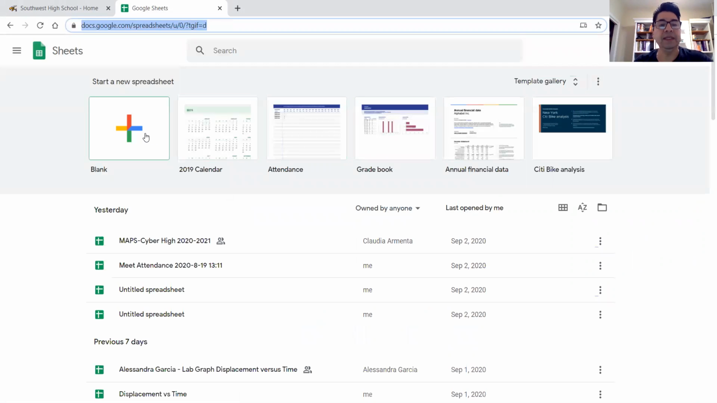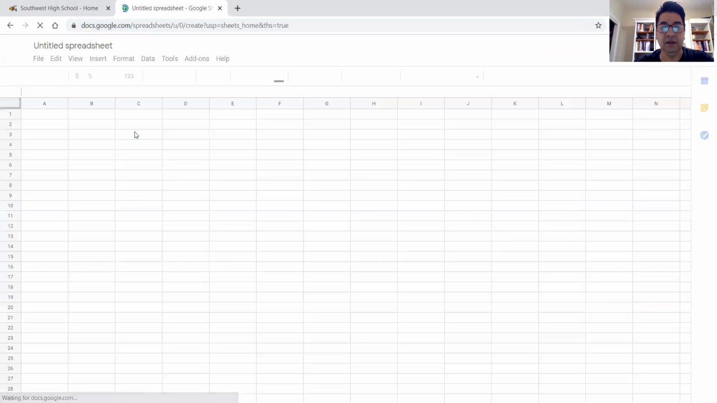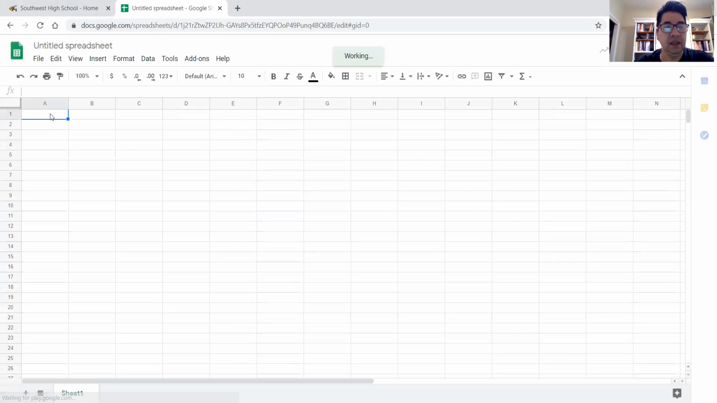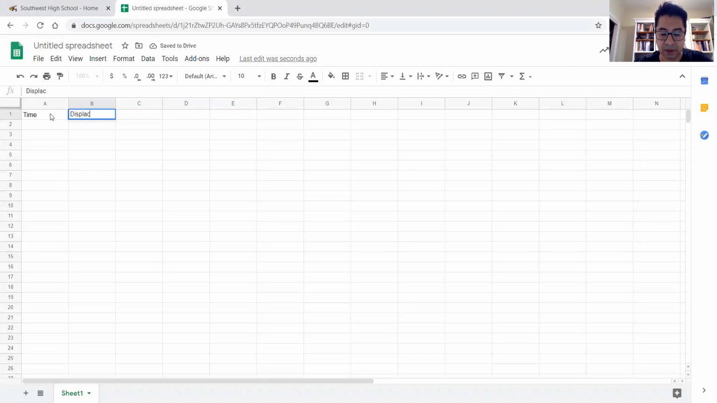You click on the plus sign to add a Google Sheets. And then on this one, on the cells, you select time and displacement, for whatever data you want to put, displacement. And then you enter your values.